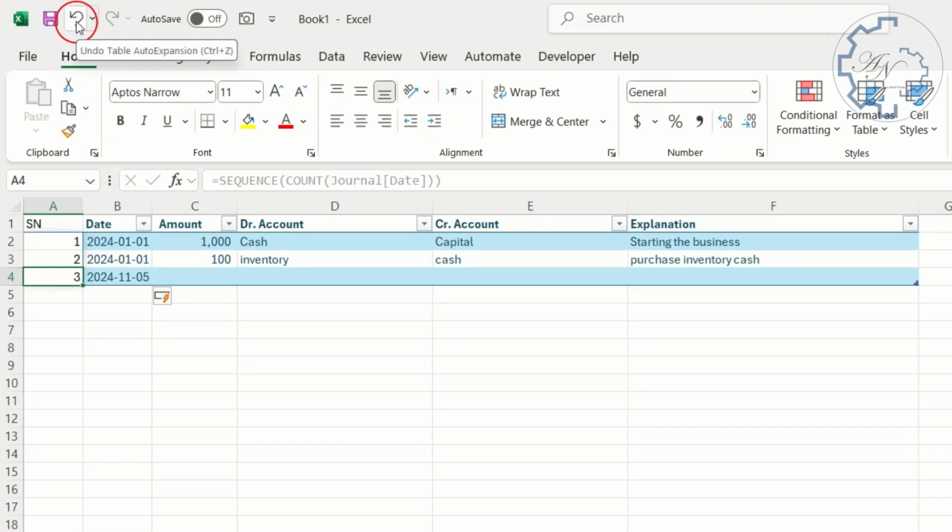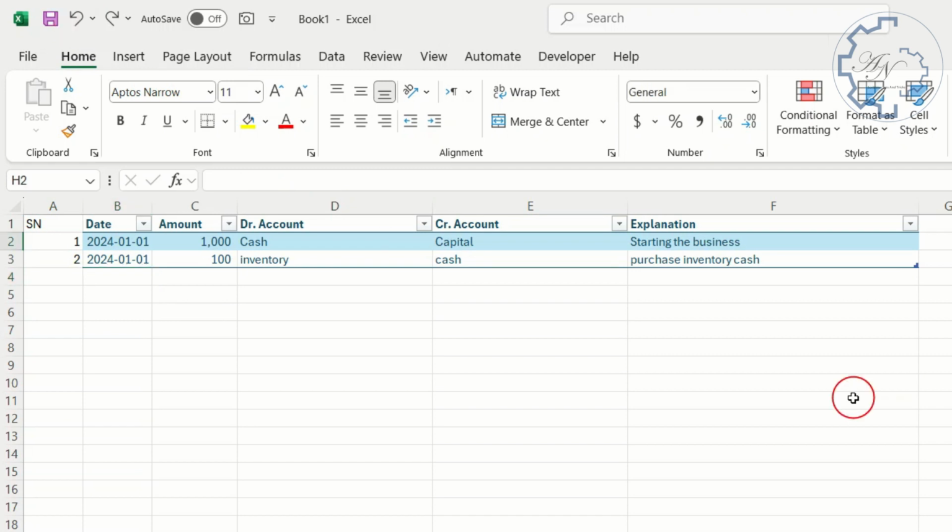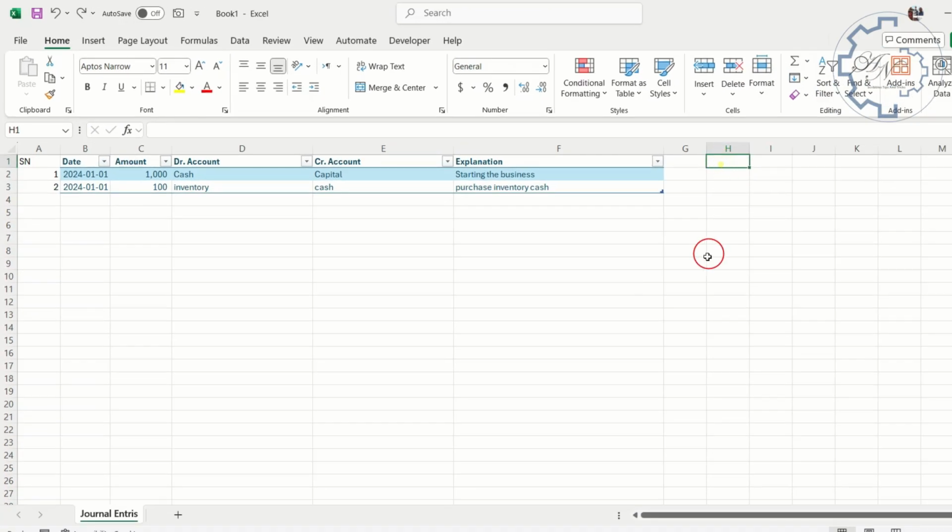Let me undo. The journal entries format typically is not like this. Can we create a typical journal entries format depending on this table? Let's do that together. Let's work on this sheet, then we will move our work to a new sheet. Again, I will type SN. Here I need each number to be repeated twice. I will use this trick.